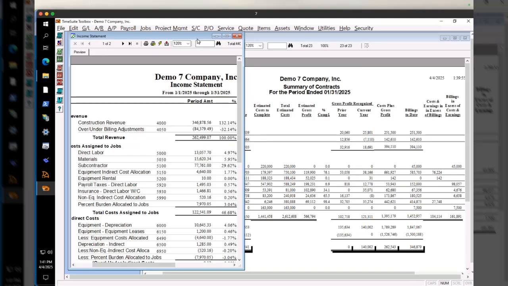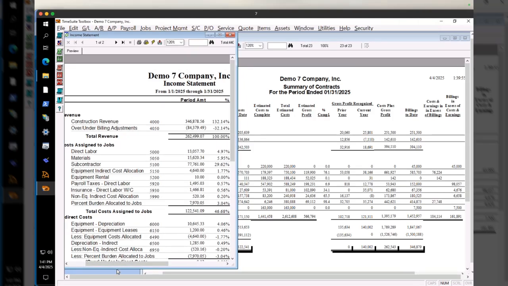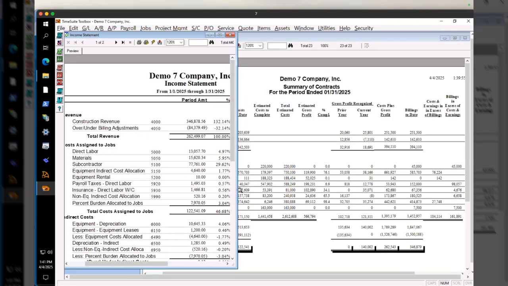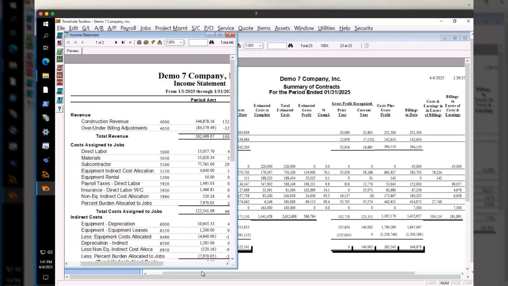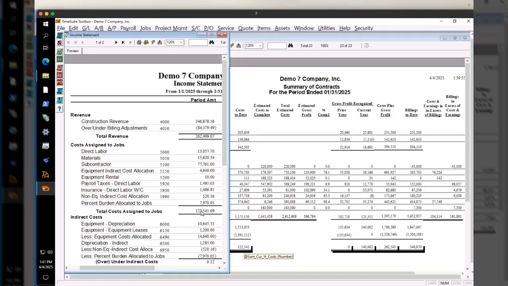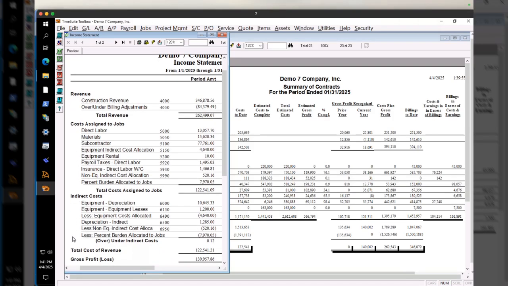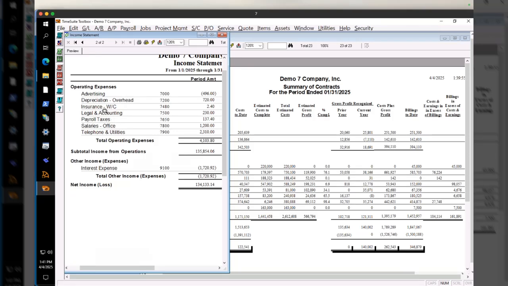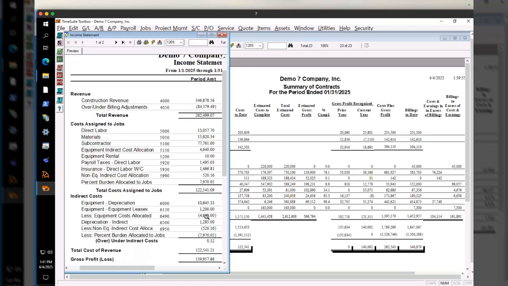Okay, so what we have here is our income statement, and our costs will tie in here. There's our costs, and then we have our indirect costs. We have three types of costs as a contractor: your direct costs, your indirect costs, or your indirect cost pool, and then your operating expenses or sales G&A. And here we're perfectly allocated, and that's because we've run our burden utility grid.